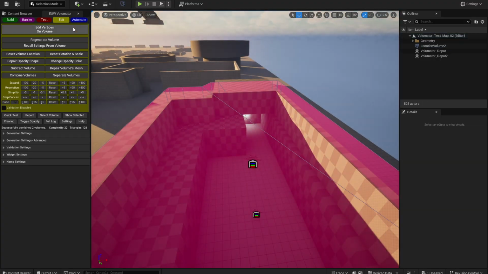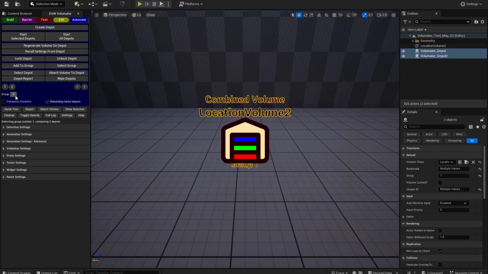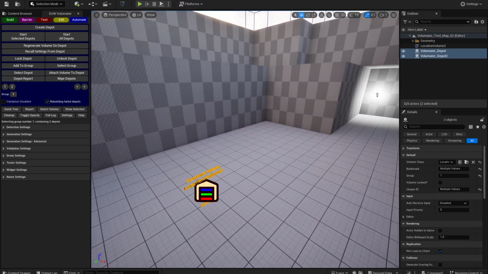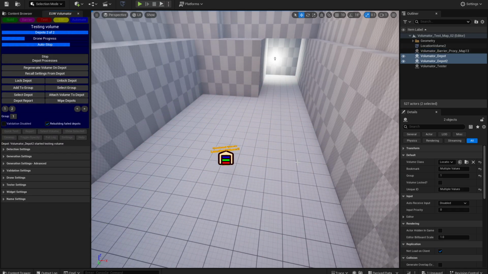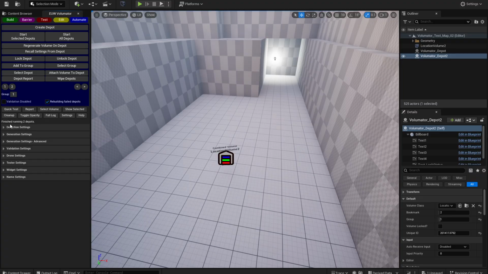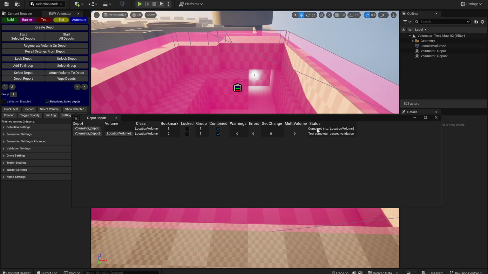And if we want to, again, we can go back to the depot report. This hasn't updated because the depot hasn't actually run, but we can see that they are showing up as combined now, so that is good. So if I was to select group 1 again and start the depots, you can see that the test's completed and everything's good. So if we go back to the depot report, we can see that the test is complete, passed validation.